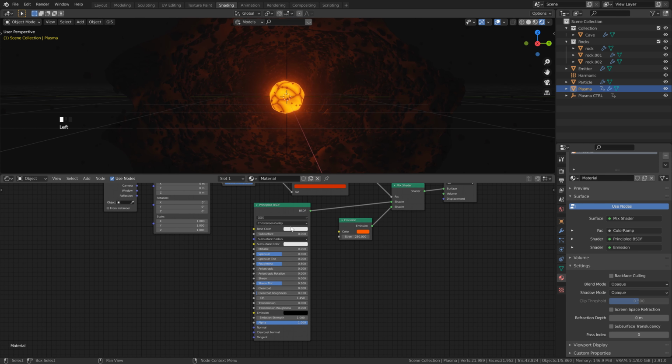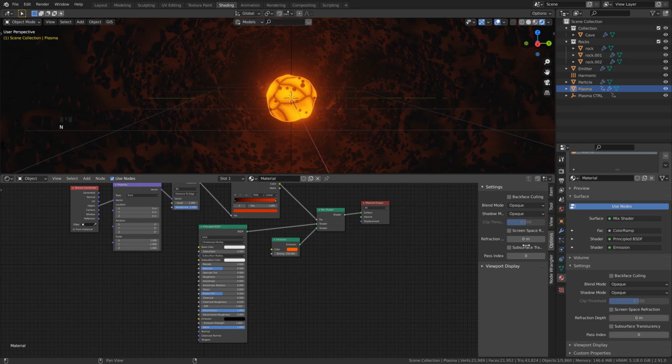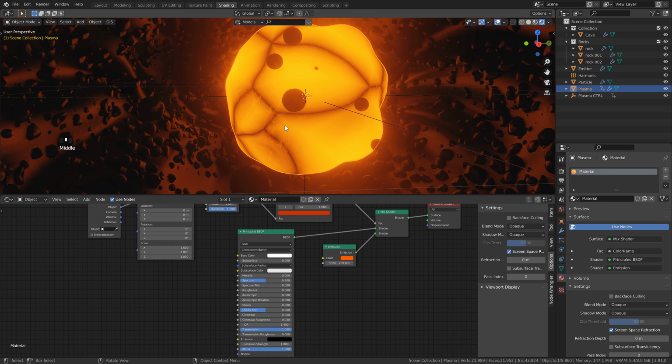Finally, we can come to our principled shader, take the roughness all the way down, and bring the transmission all the way up. Then hit N on your keyboard, or you can just go into the material properties and select screen space refraction. Also, what we can do is just click on the base color here, click on the value, and instead of having 1, we can set this to 2.